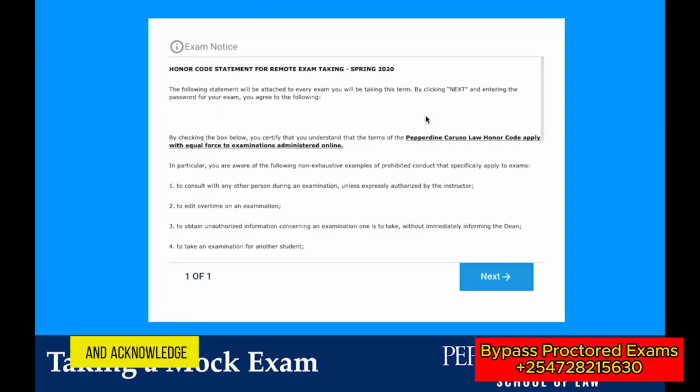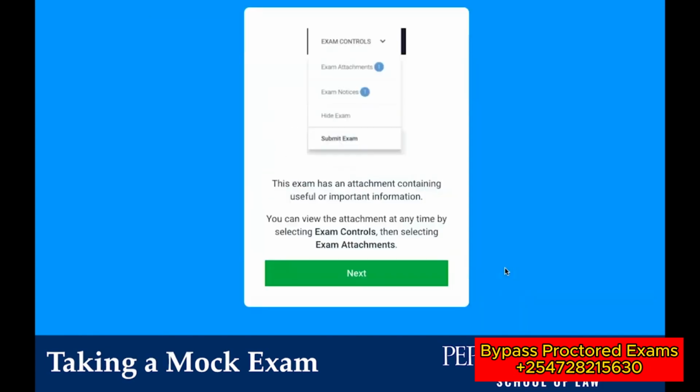Please read and acknowledge the exam notice, which is the Pepperdine Caruso School of Law Honor Code for remote exams. A copy is attached to this document for your thorough review. Please read and scroll down to the bottom of the screen before clicking Next to accept the terms of the Honor Code. The exam controls screen will appear indicating that the exam includes an attachment and instructions where it can be found under the drop-down menu Exam Attachments.